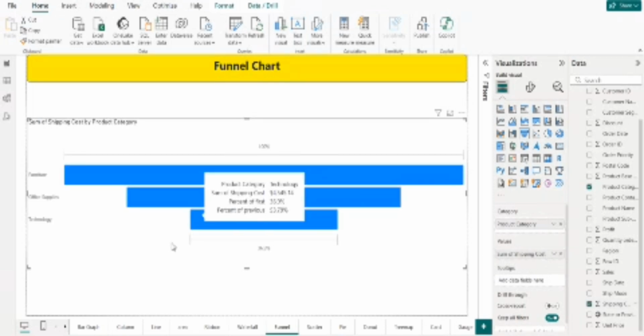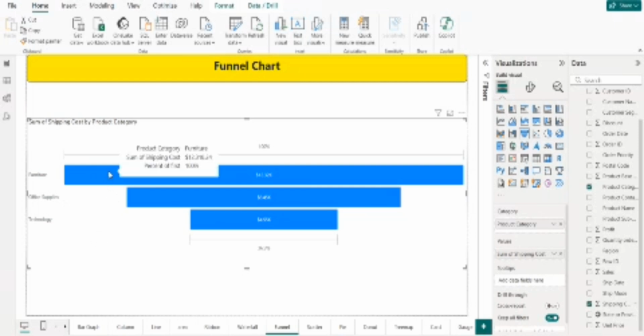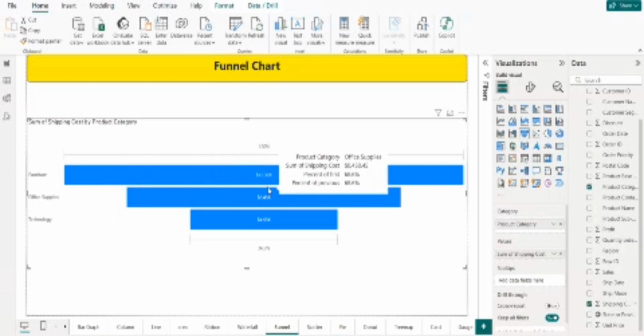So as you can see, this shows the funnel chart in descending order, such as furniture, office supplies, technology and their shipping cost. We can see the shipping cost of furniture is highest and it is 12.32K.